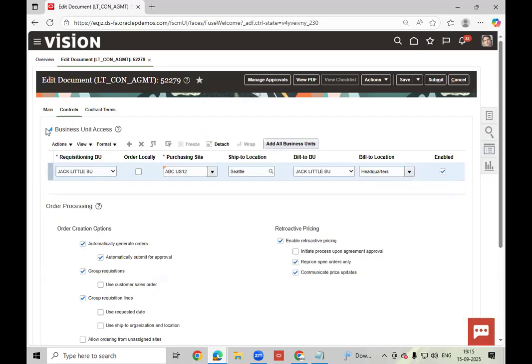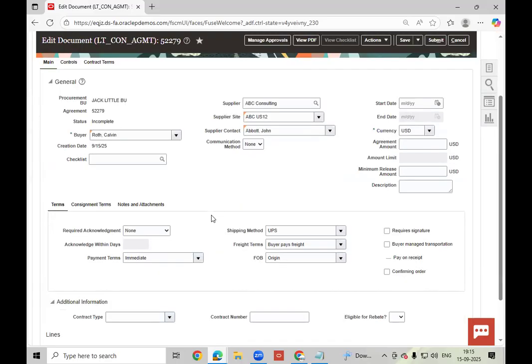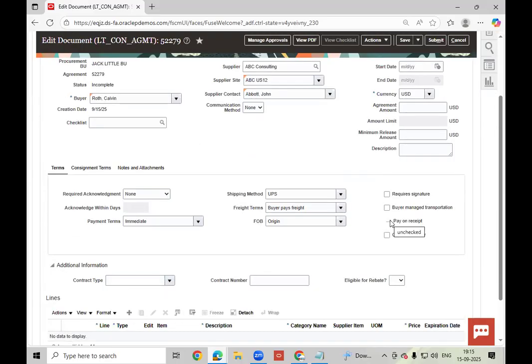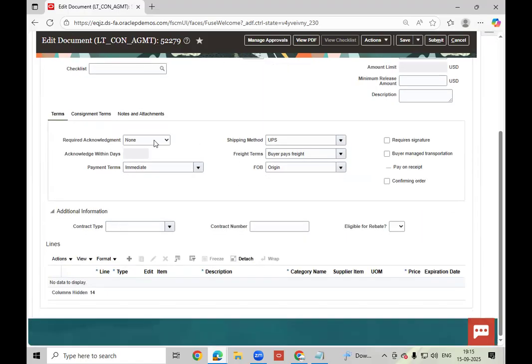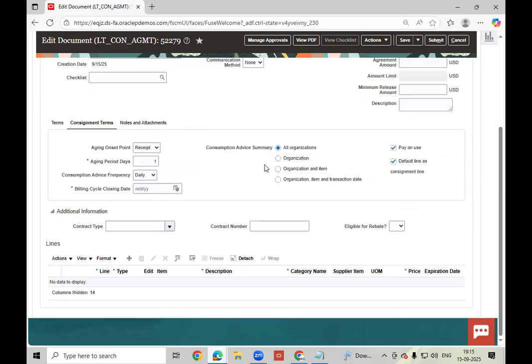Okay. Here also I wanted to generate order and submit order when creating PR. And see, pay on receipt is not enabled even after selecting supplier details. And there is an extra additional tab, consignment agreement. So how are the details defaulted? Some details are defaulted from purchasing business functions.